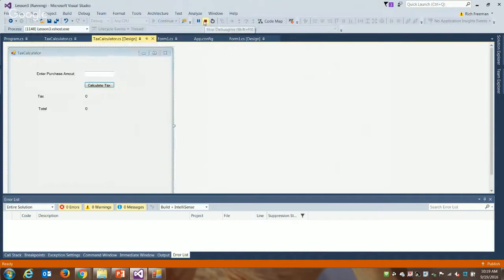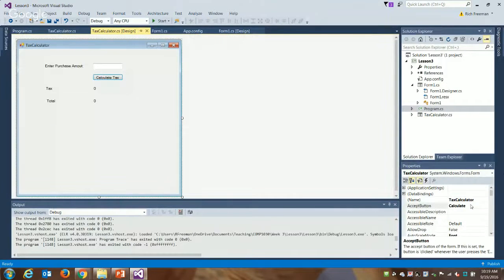Okay, so in our form property, we can set any button as our accept button. It basically means our default button. That's what will get triggered by the enter key if we want.